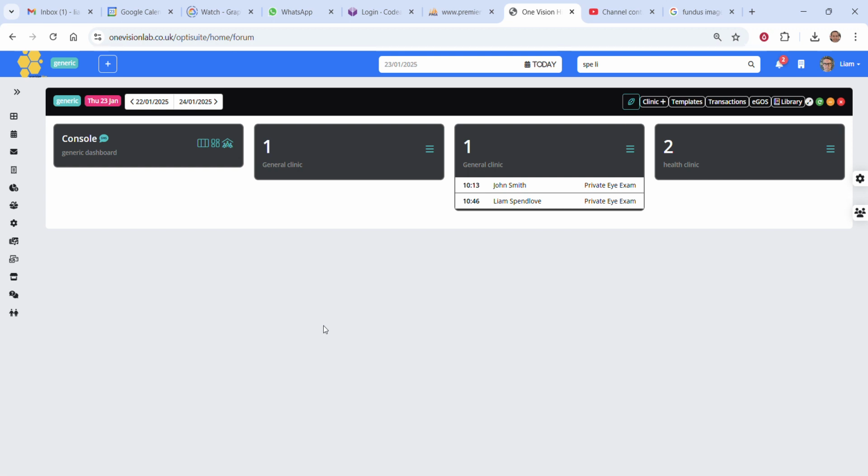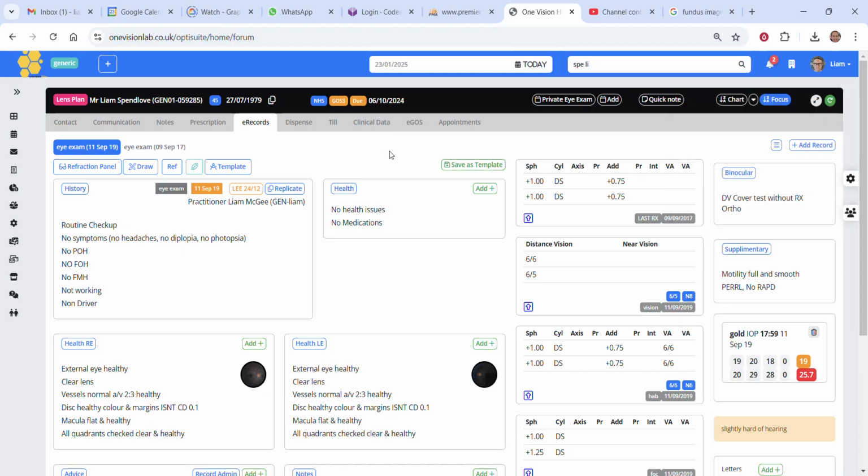So this tutorial is aimed at optometrists, and we're going to create a patient record event, fill it in, do an eye test basically. So we'll start from the diary page today, and we've got patients in. I'm going to go with this one called Liam, and because you're an optometrist, it will automatically go to the eRecords tab. If you're not an optometrist, it will go to the contact tab, and you'll have to click eRecords.